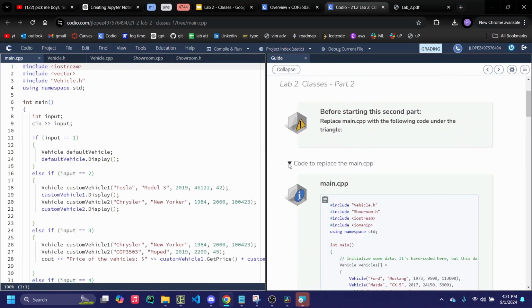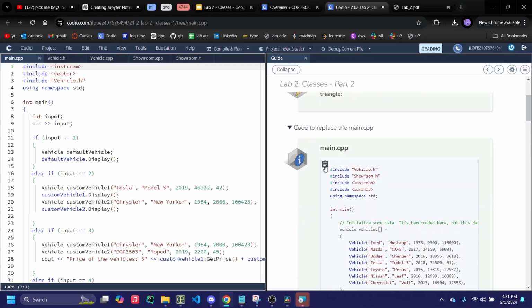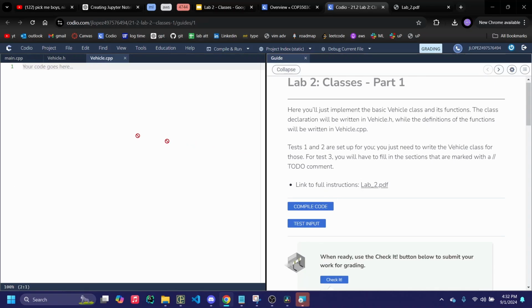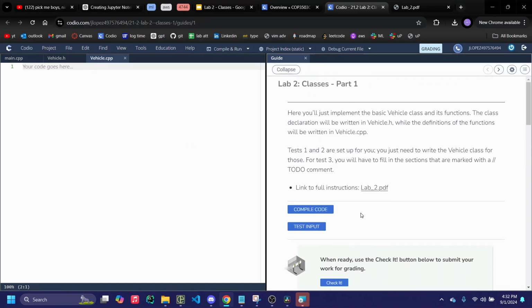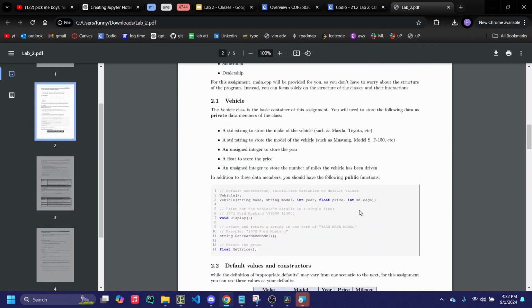So what you need to do is click this button, code to replace the main.cpp. When you start part 2, you'll copy this and put it here, and you'll replace what was there for part 1. So definitely do that after you finish and pass these part 1 test cases. And I'll briefly go through this PDF and talk about it too.